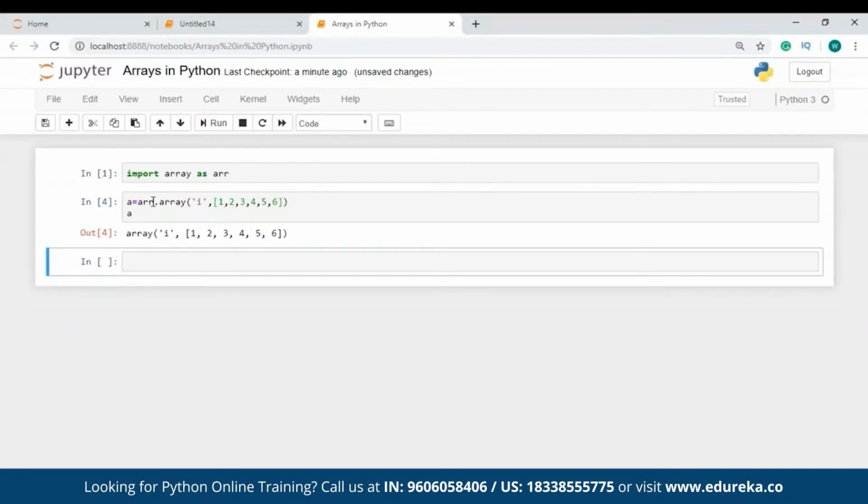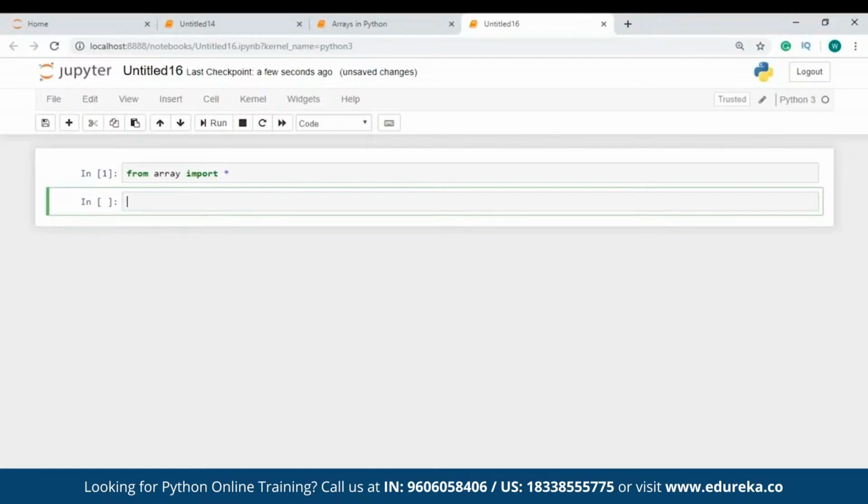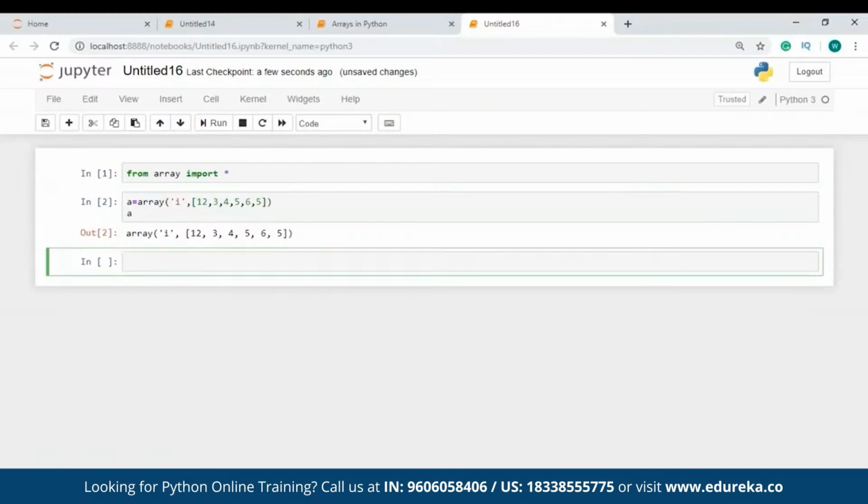Now let's try the third method. I'll open a new notebook again. As you can see over here, when I'm creating arrays using the third method, I've just specified the constructor name and then the type code and the value list. So I hope you're clear with how to create arrays using all three methods. Okay, so now let's get back to our presentation.